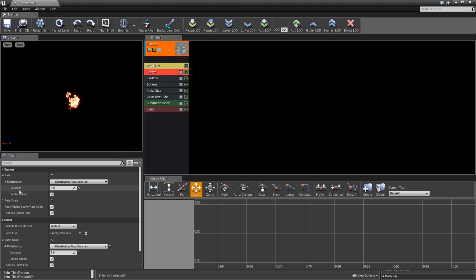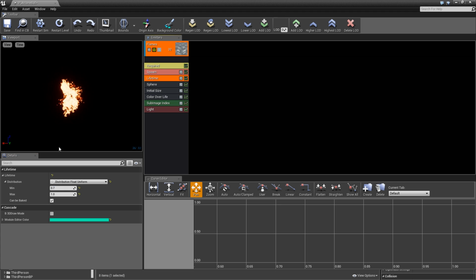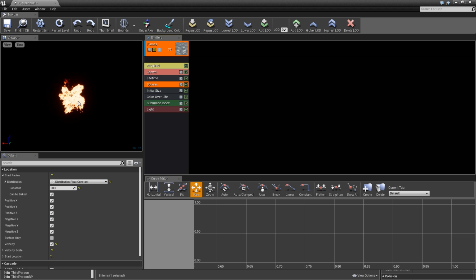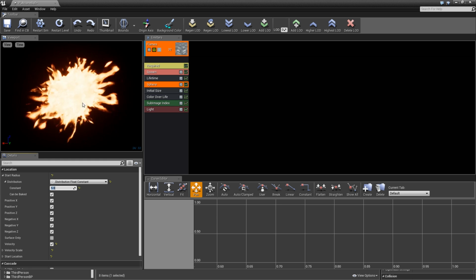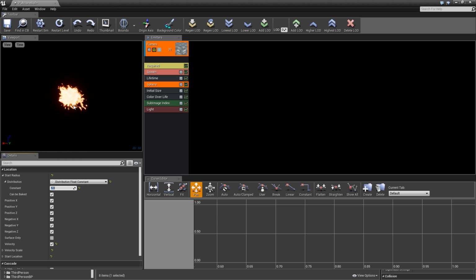Head over to the spawn, expand the rate, distribution, and we'll bump that up to, let's say, 30. Got a lot more flames here. Let's also go to the lifetime and make that a bit shorter, so minimum of 0.5 maybe. Let's give it some more dynamic here. Then we will go to the sphere and we need to make it a lot more dense. So let's grab the constant here, set it to 5. Now you can see slowly our ball here is coming together.